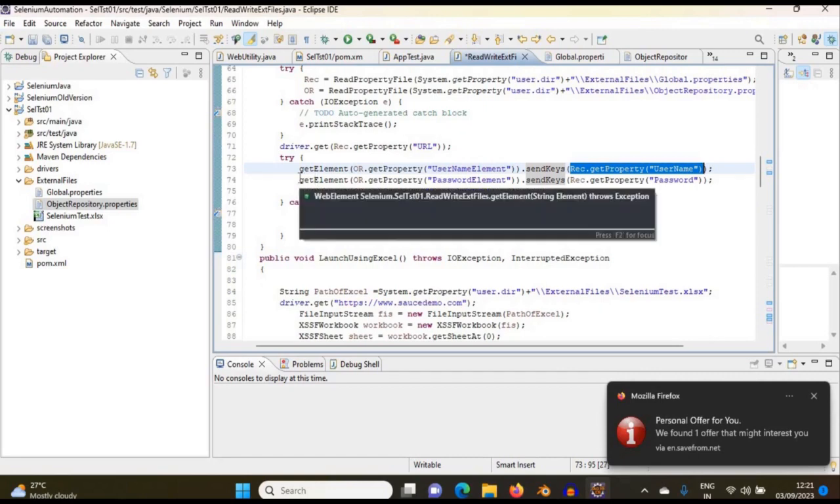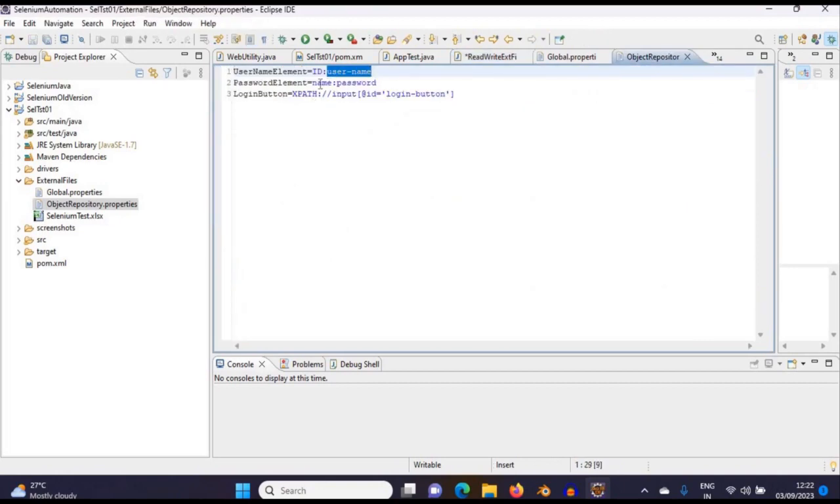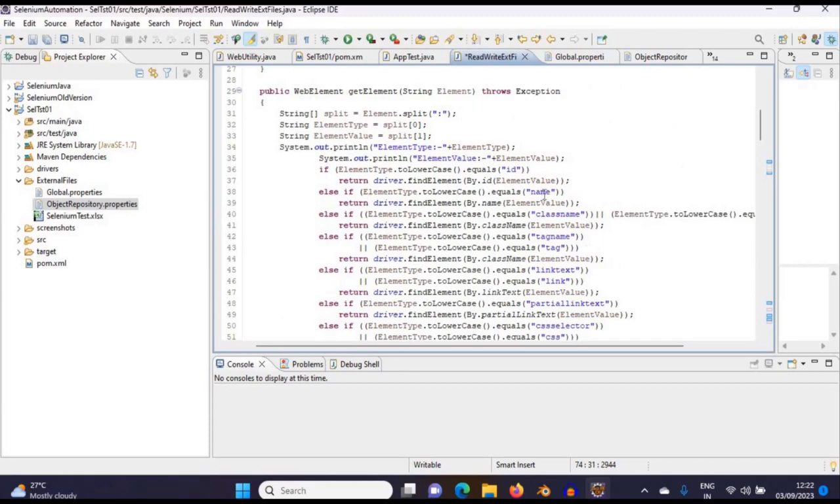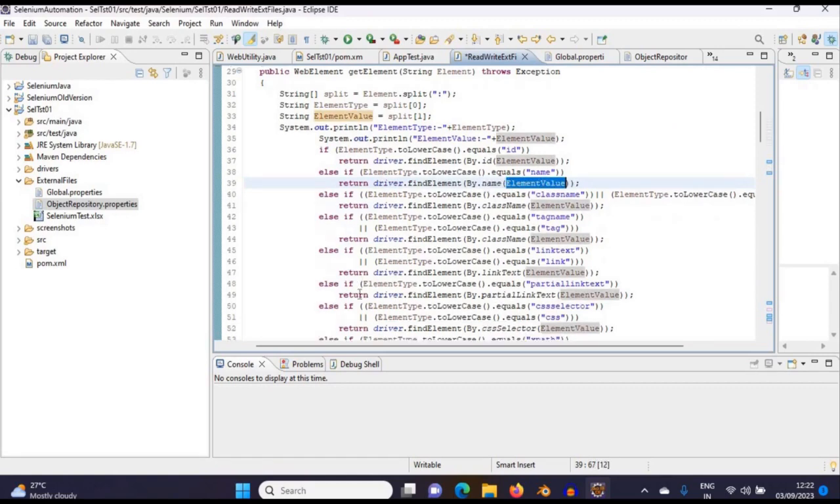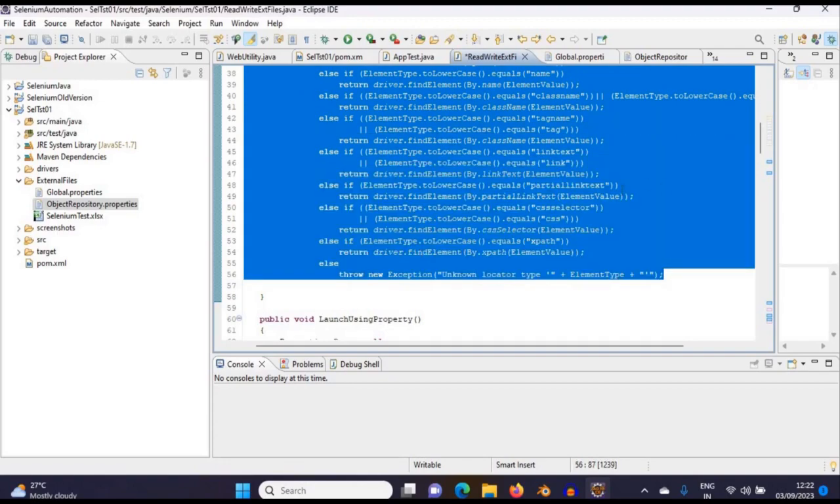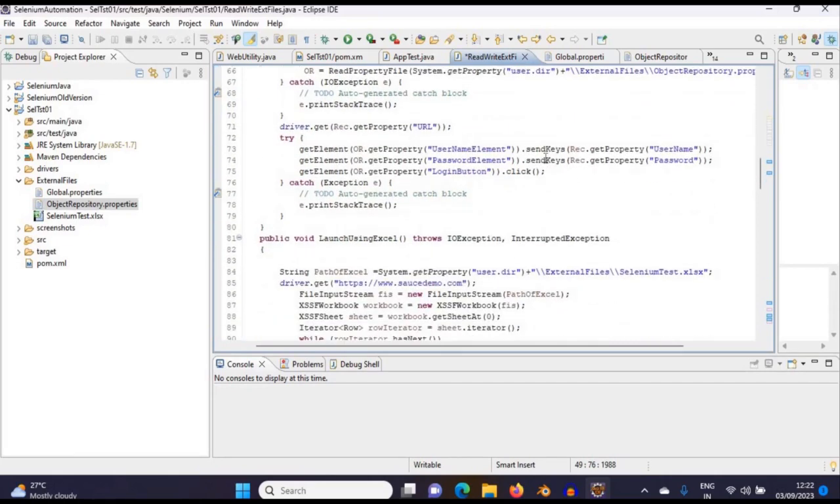Okay. Now similarly here, if you see getProperty of password element. So password element again, if you see what this is, name. What will happen? It comes to the second place and returns driver.findElement by name, element value. So this approach will be very useful to simplify your element repository and no need to write multiple code again and again. And sendKeys of password. Now loginButton.click.